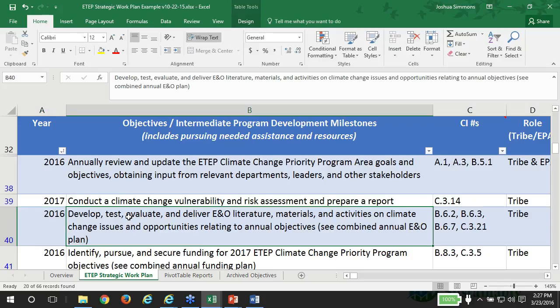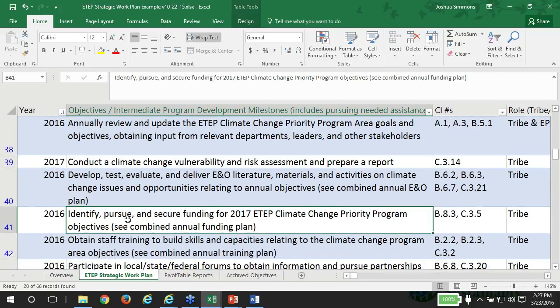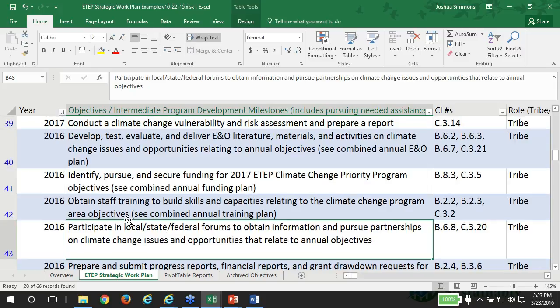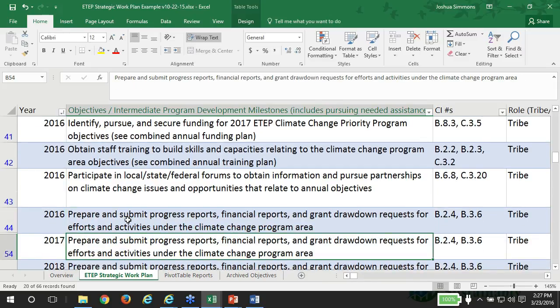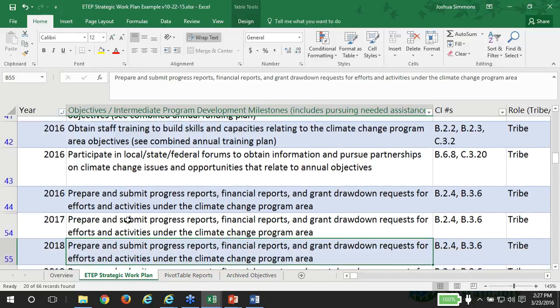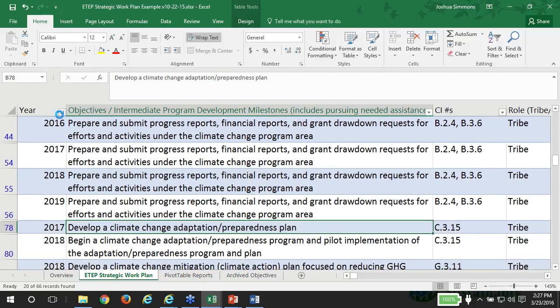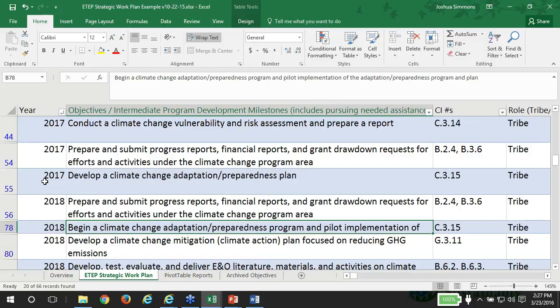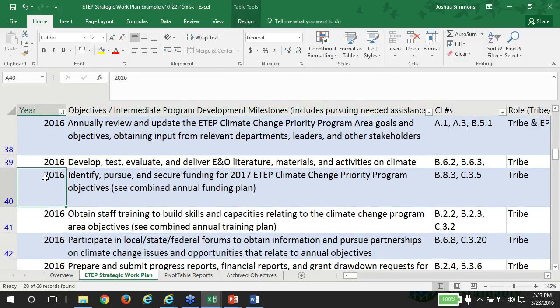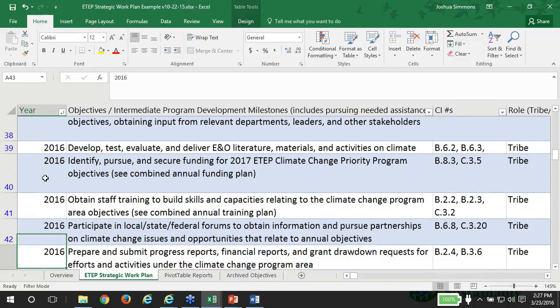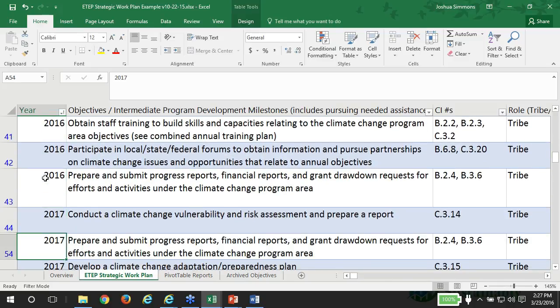Doing education outreach activities, you want to keep that. Pursuing funding, training, collaboration, reporting, those are all activities that you want to include and remain. And then in 2017, let's actually sort these smallest to largest. So this is very simple, climate change is more limited. Other ones will have a lot more incorporated in them.